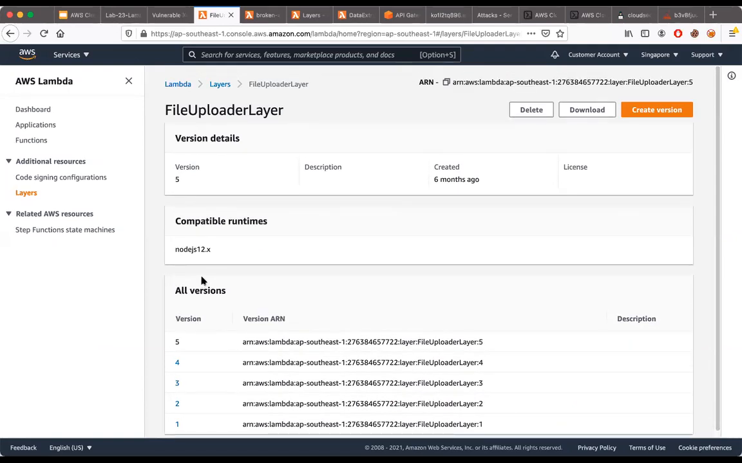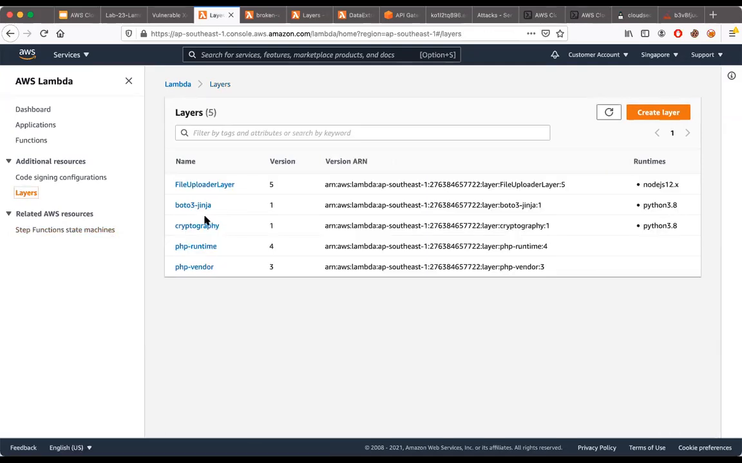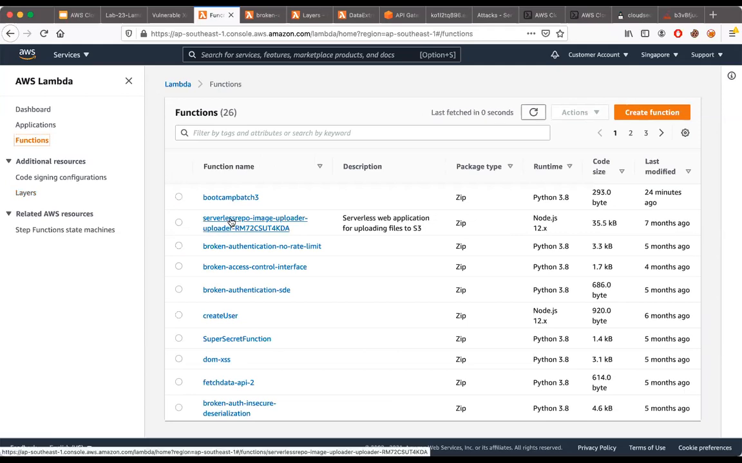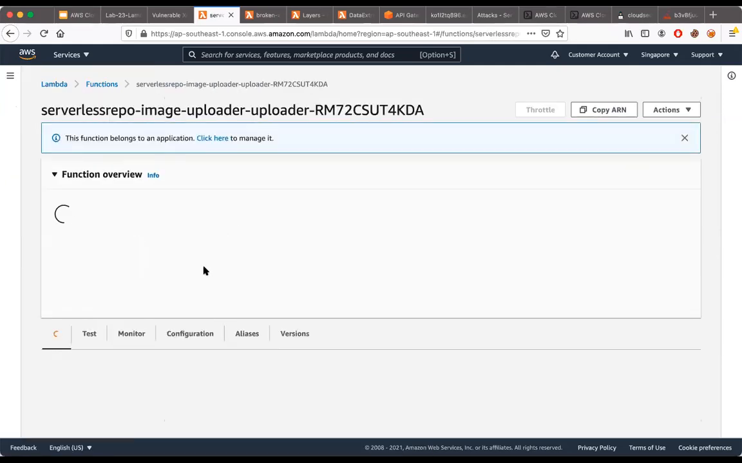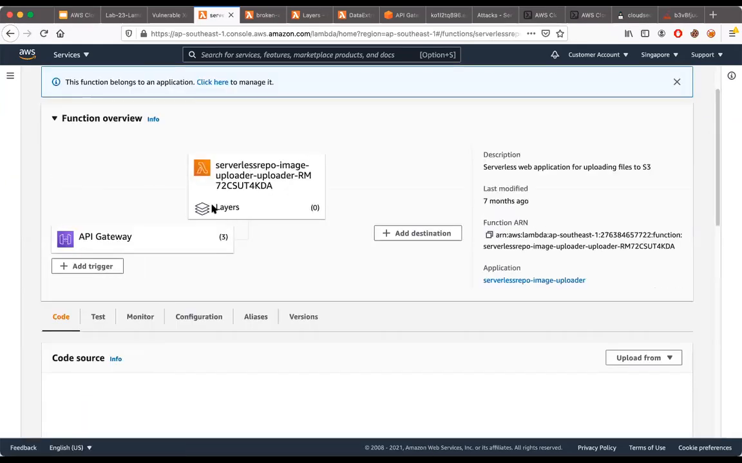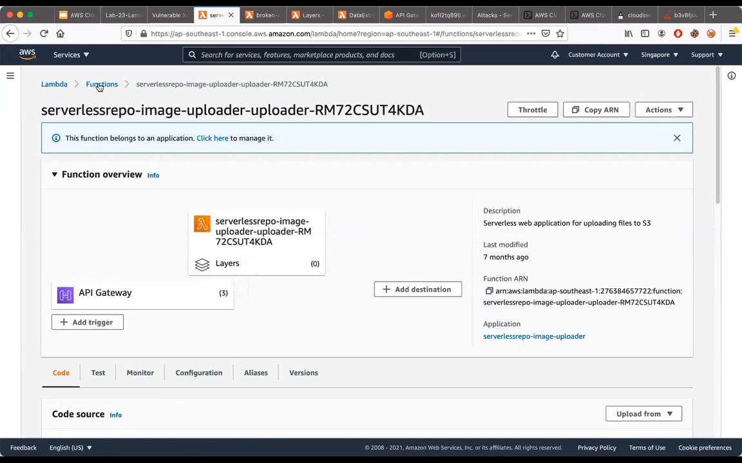This is to answer the question of CS Mukasa, what are examples of AWS layers applicable to Node.js? So let me go to the layer section. Here we have one simple example where we have a layer which can be used with the Node.js 12.x runtime. So let me go to the functions and let's go to the serverless image uploader repository. Just a second. This is not the one.